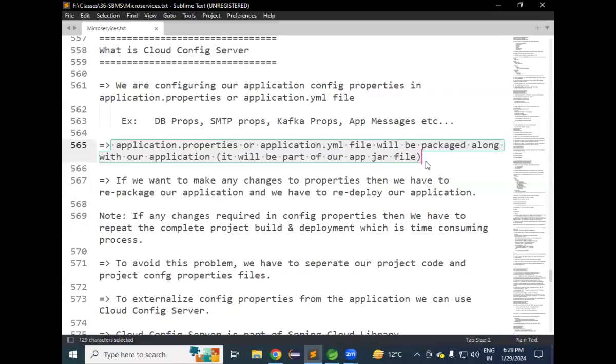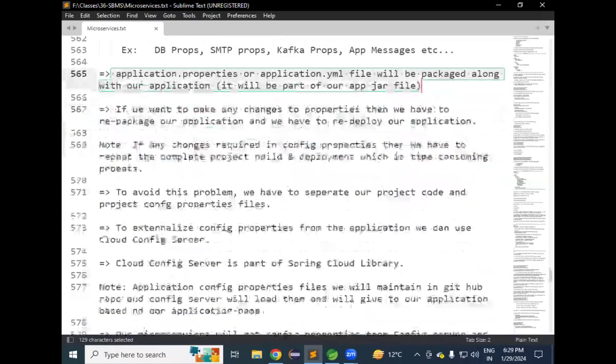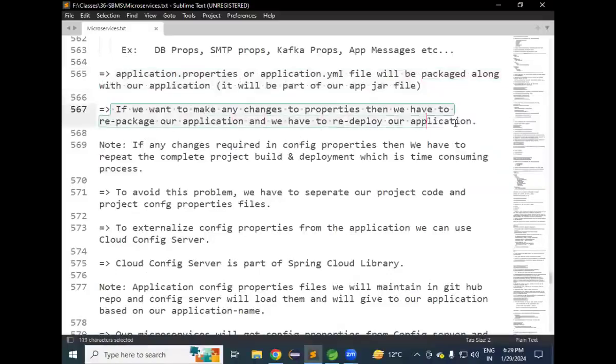So when we create a jar file for the project, that file also will be part of the jar file. If we want to make any changes to that properties file, then what do we need to do? We need to repackage our application and redeploy our application. Okay, what is the problem with the build and deployment process? Time taking: compile, jar file, docker image, deploy in the cluster. So it is a time taking process.